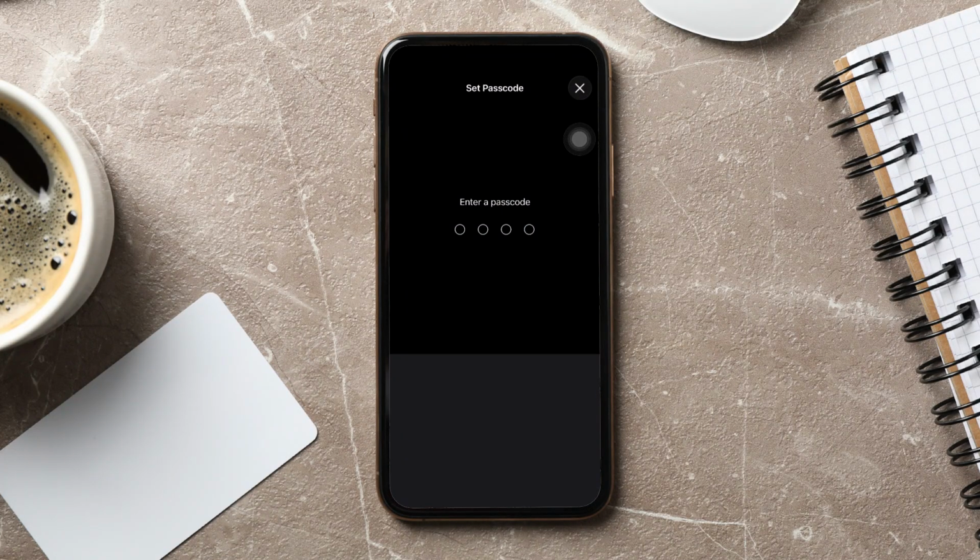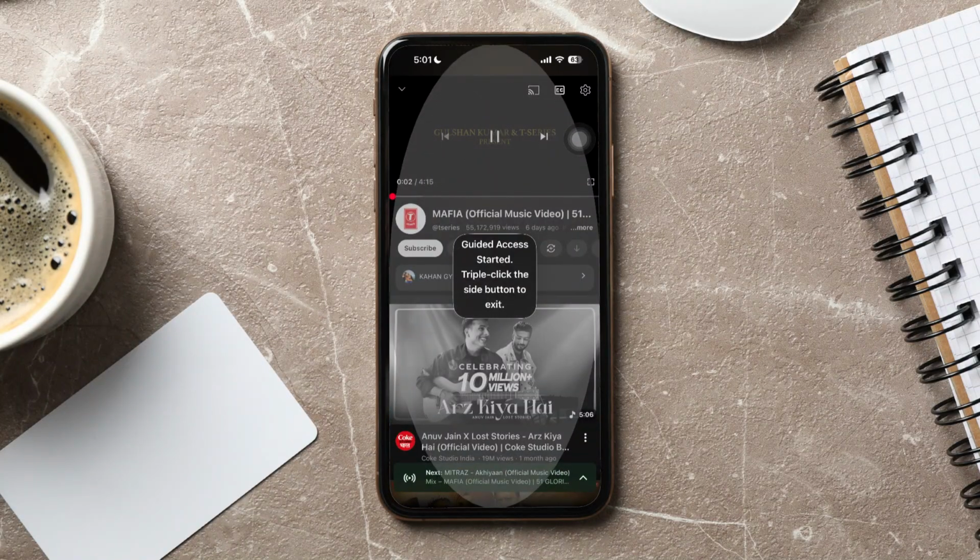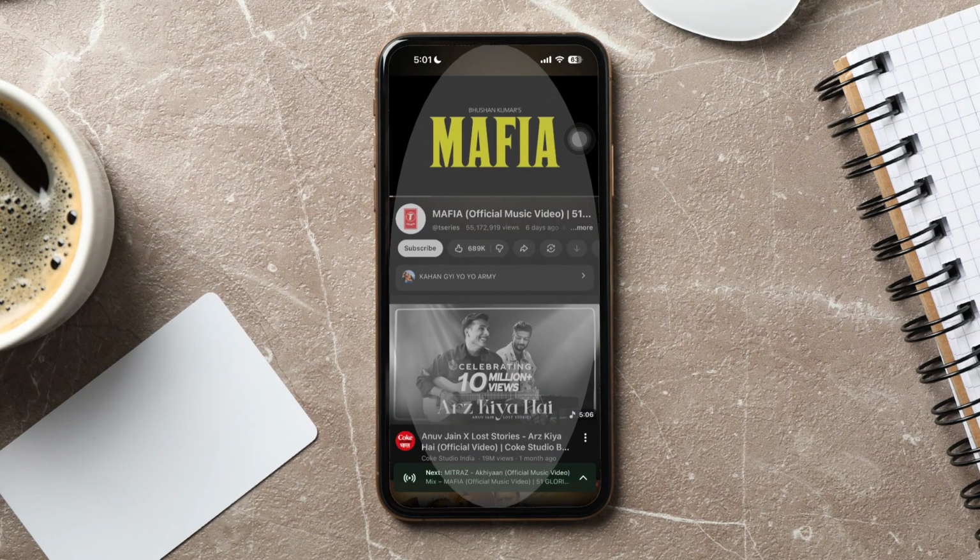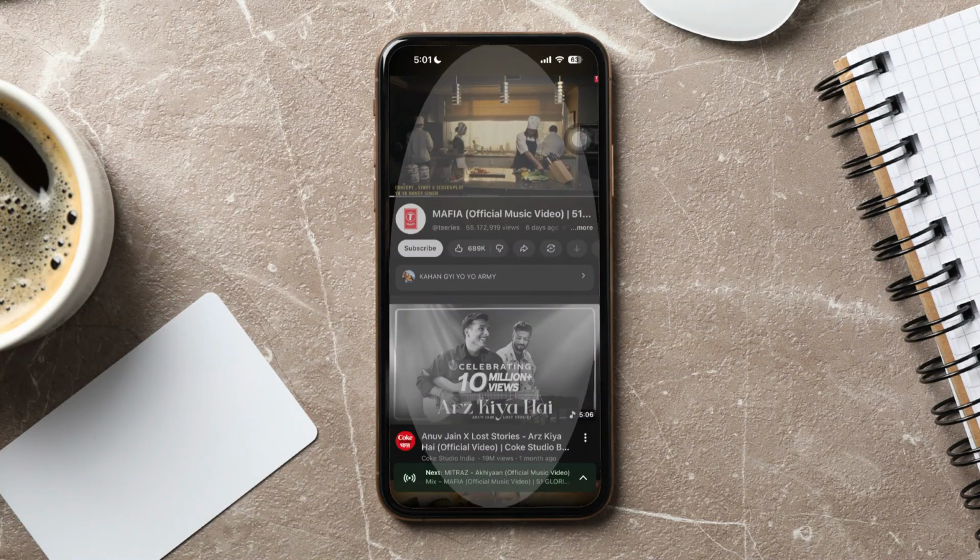Enter your passcode and re-enter it to verify. A notification will confirm that guided access has started. The device is now locked to the current app.